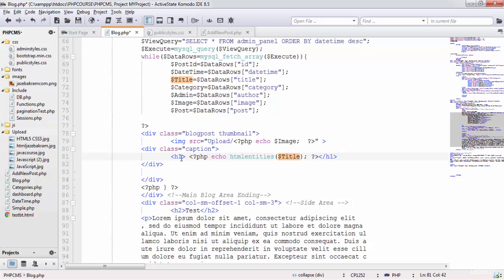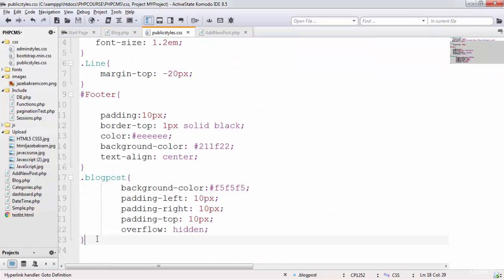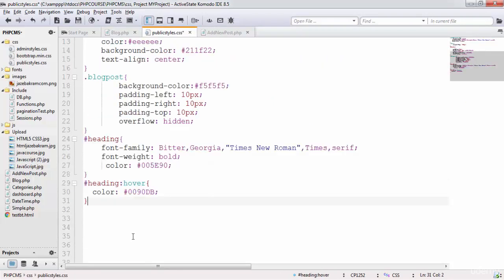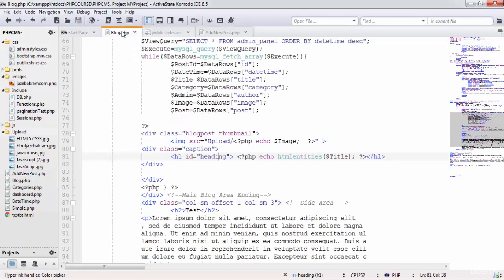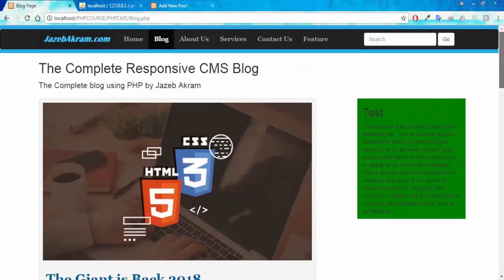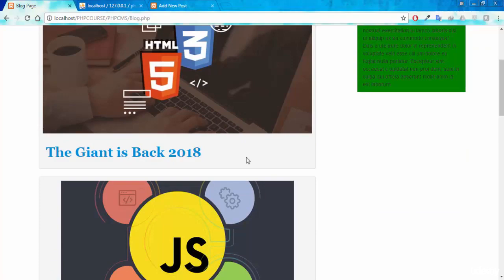And for this h1 tag, I'm gonna add one ID to this one, so giving it ID of heading. So now I gave it ID of heading, so I have to style this one as well. So adding the style for our h1, I gave it some font family, font color, and gave it some hover color as well. Now saving this one, if I also save this one as well and refresh this page, now you can see we got first the image, then we got this h1 heading.